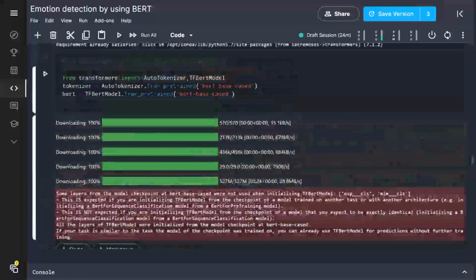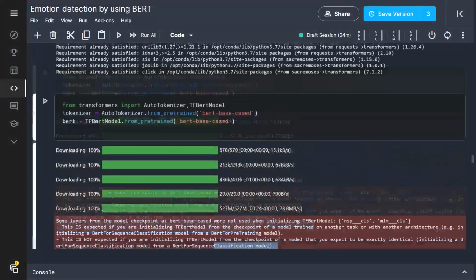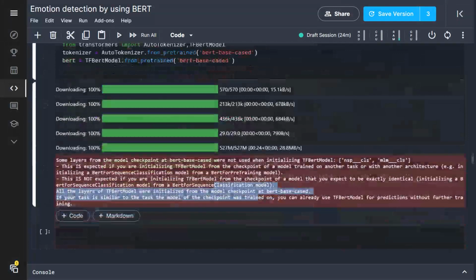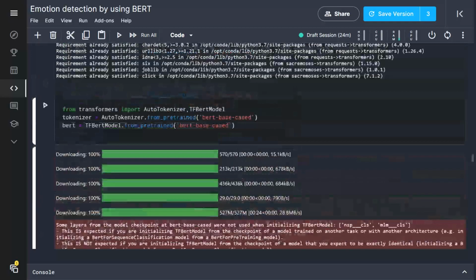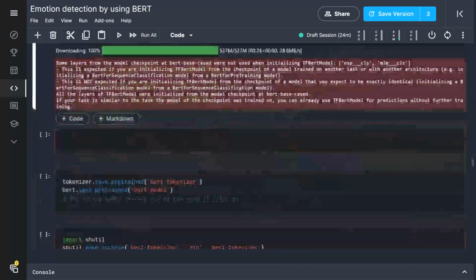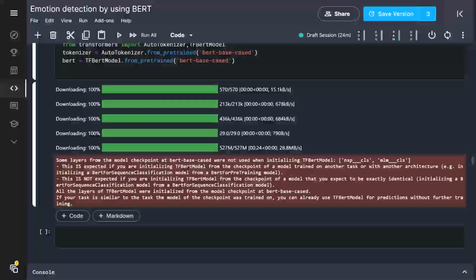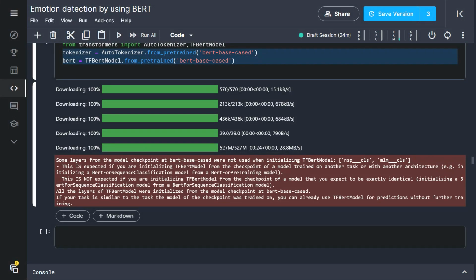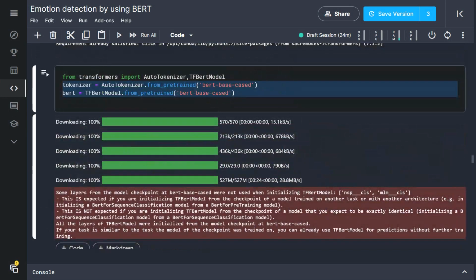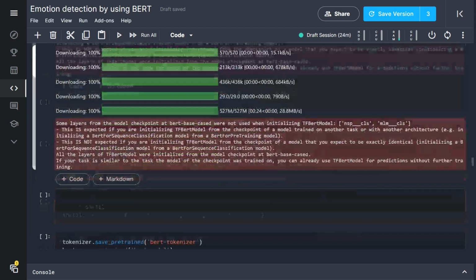Okay, so ignore whatever is written here, you can read it in your free time. So we have used the tokenizer and BERT. Suppose we want to use these models locally, like I want to create a Flask application where I will use this tokenizer and this BERT model. So how would we do that?